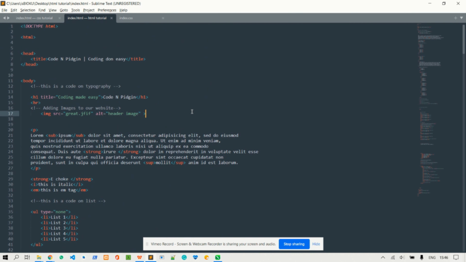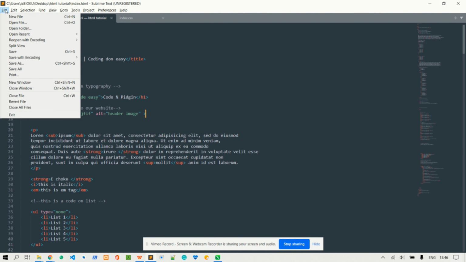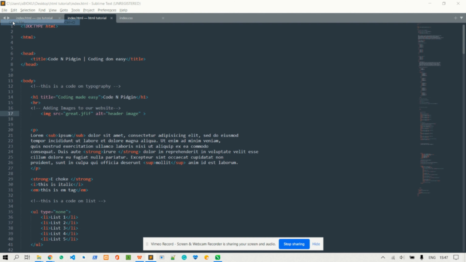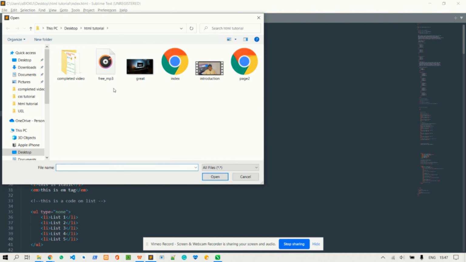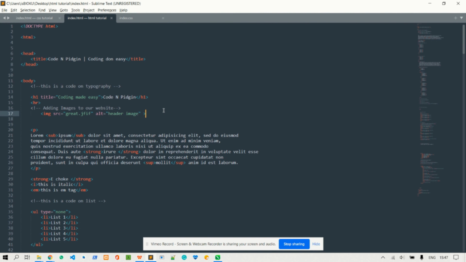So if you just wan open your own, after you don open your text editor, you go just come to file here, then choose open file. So if you don choose open file, you go inside the folder where you save your last HTML file. So my own last HTML file na im be this inside HTML tutorial folder. So I go just click this one now like this, e don open.